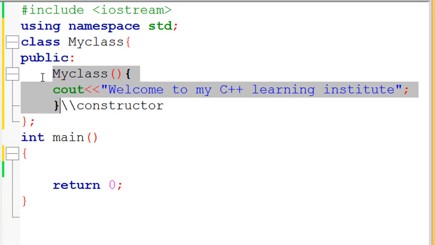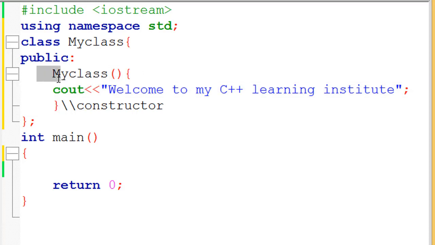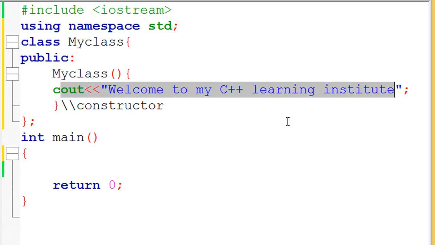One thing: we haven't defined the return type. Keep in mind that a constructor never returns any value, so we haven't defined any return type over here. We just want to print. We just want to define some default values and establish some default settings. That's the reason we use constructors.